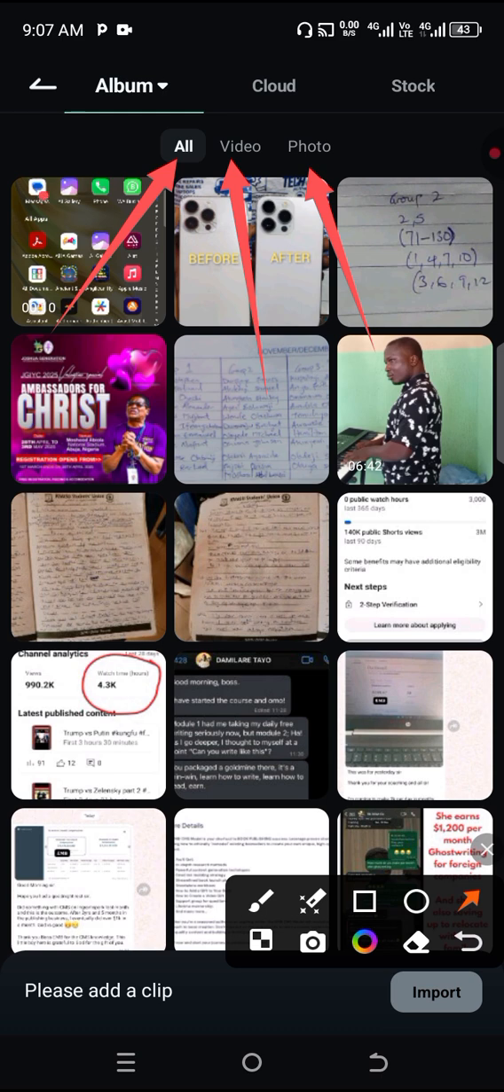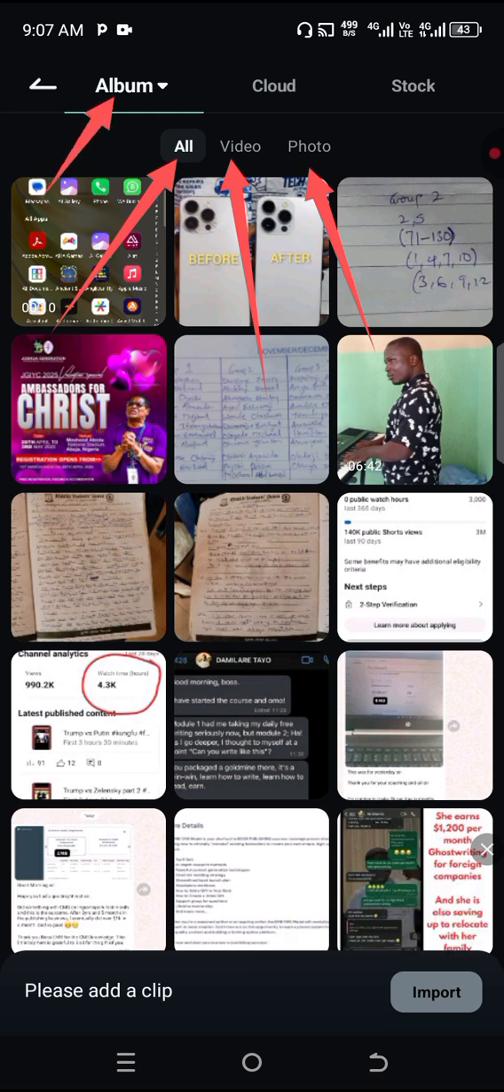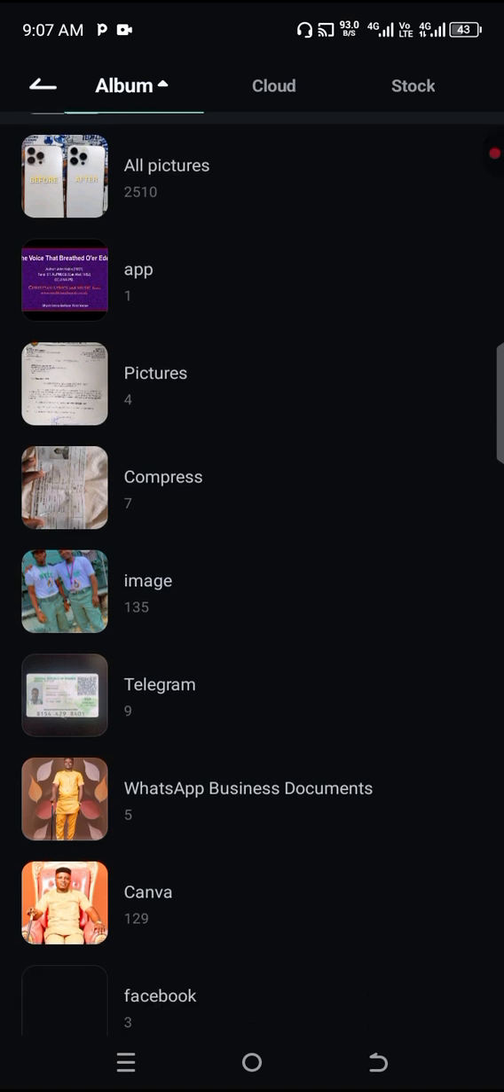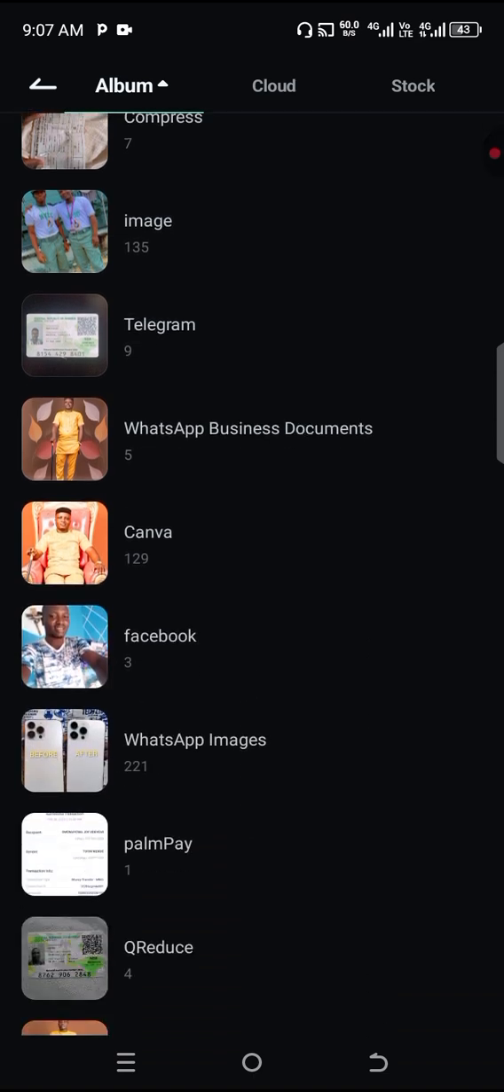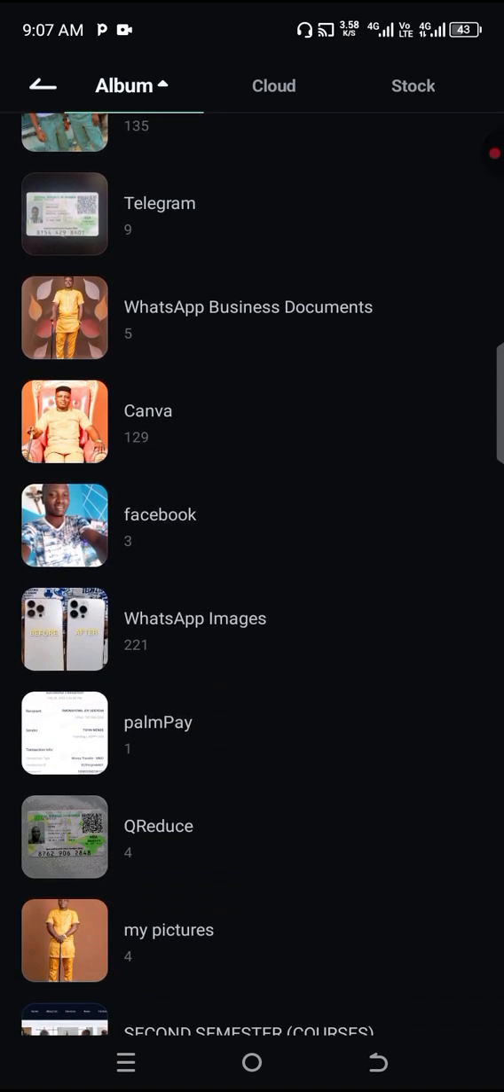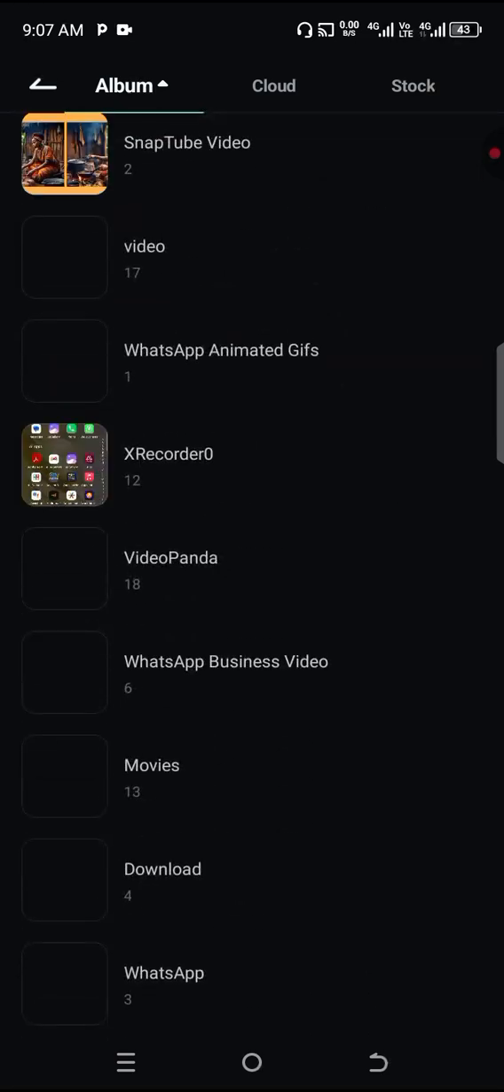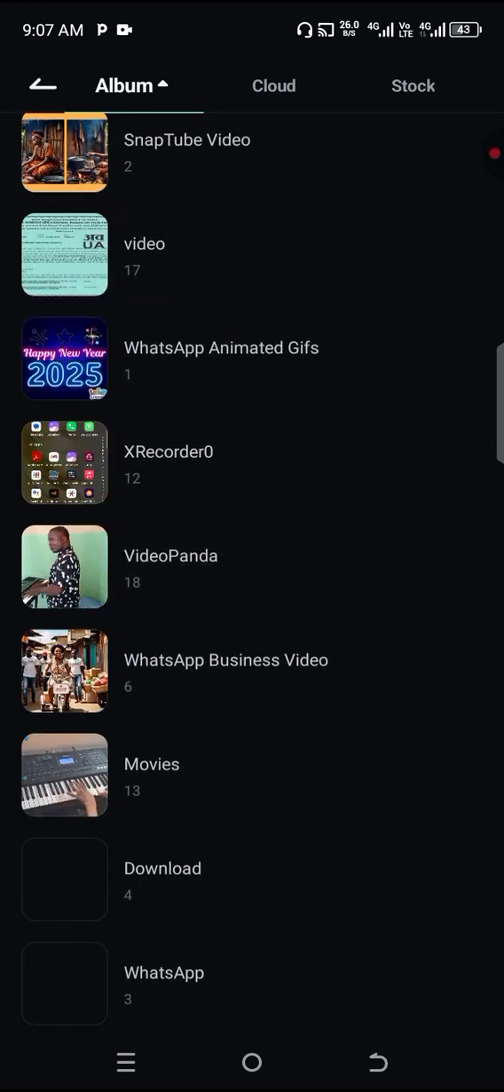All right, look at this place. We have album. If you click on it, it enables you to see more directories. For example, maybe the photo I want to use is at Canva. You just click on Canva. So this one helps you to browse more directories.